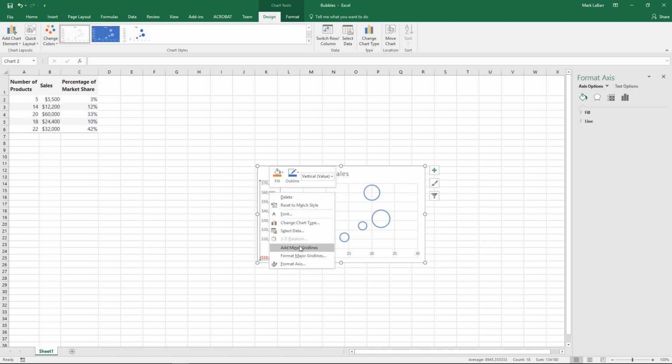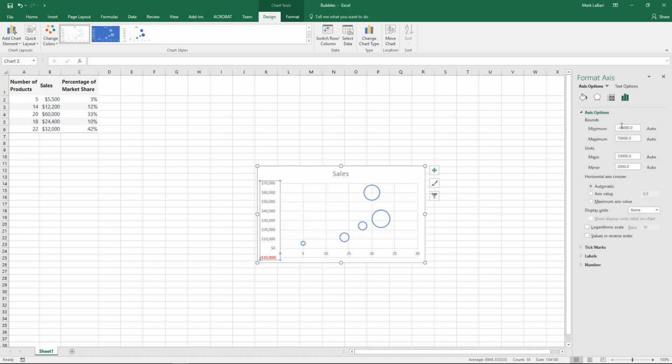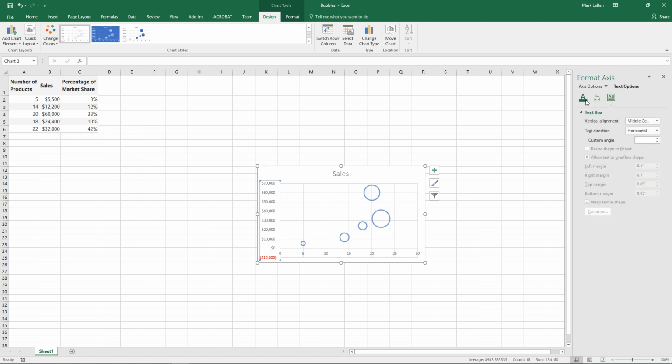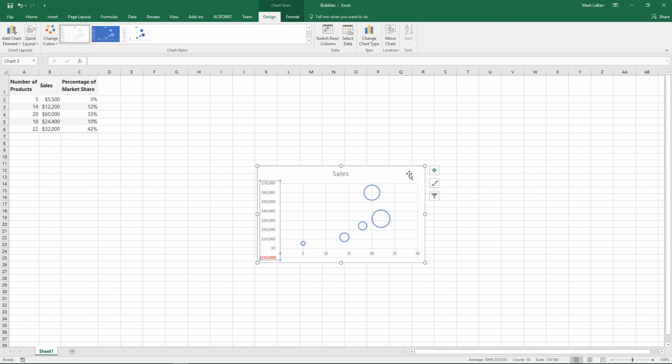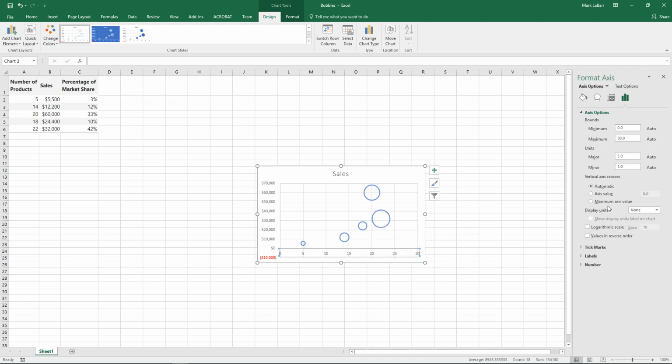You can format the axis, but I think Excel did a decent enough job of finding those initial max and min values. There's lots of different things you can do with text as well. Format it however you want, whatever you want, and to your ideals.